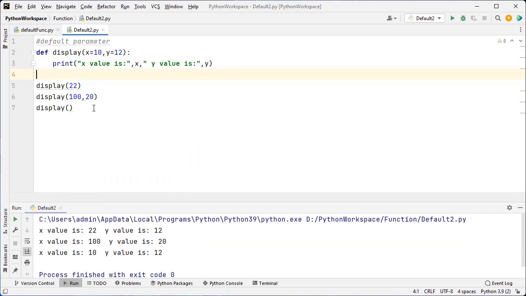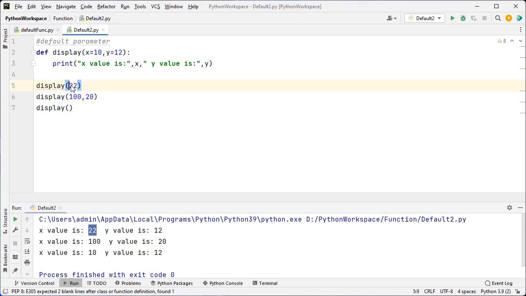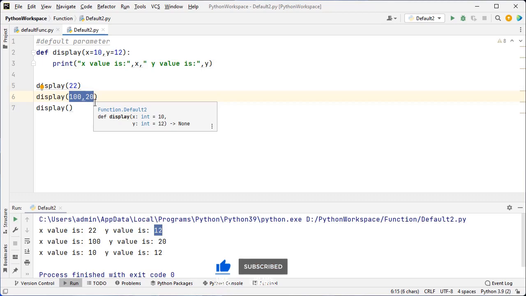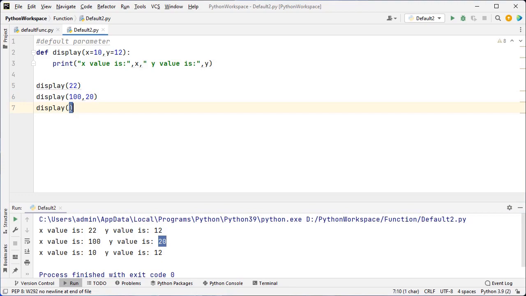Got it? Let me execute this. Here, this is the output for the fifth statement: 22 is the x value, but there is no y value. That's why the default value is printed here. And here we have values for x and y, so the values from the call statement, 100 and 20, are printed, not the default values. But here there are no x and y values. So what will happen? The default values 10 and 12 are printed.